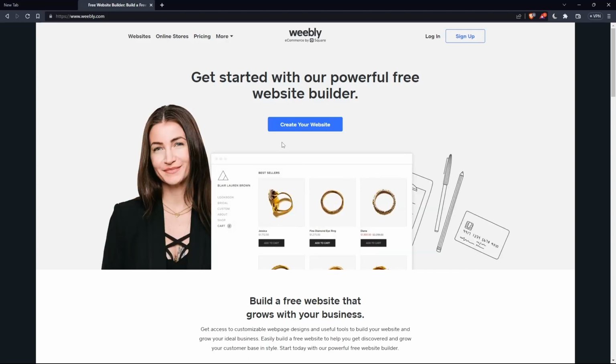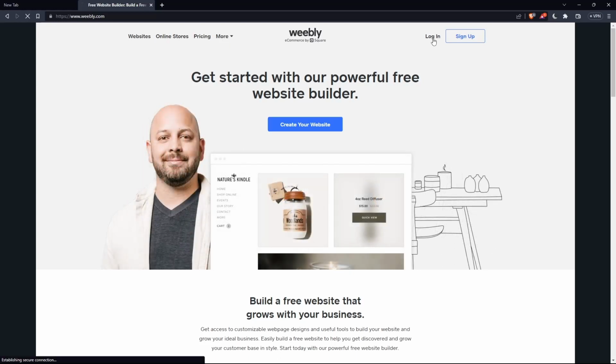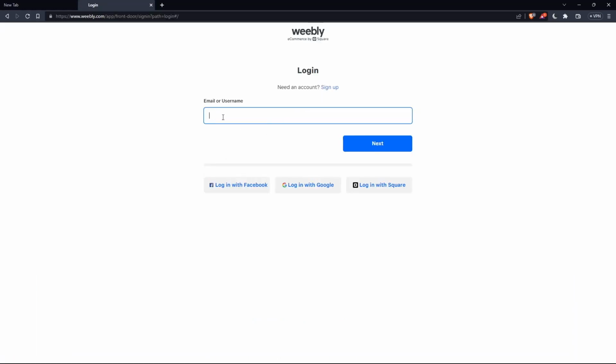So here you will have, of course, to log in to your account if you have one by clicking this login at the top right corner. Once you click on it, you will have to fill in your email or username, then of course enter your password. Or you can log in with your Facebook, Google, or even Square.